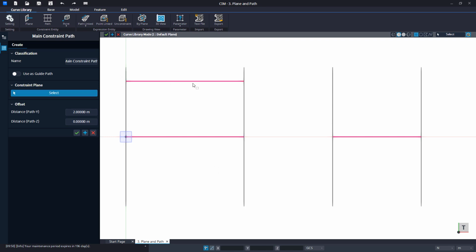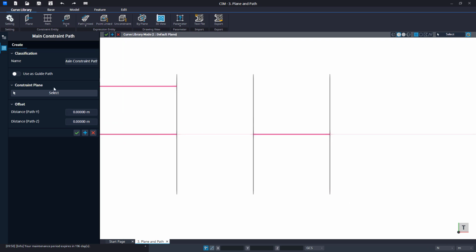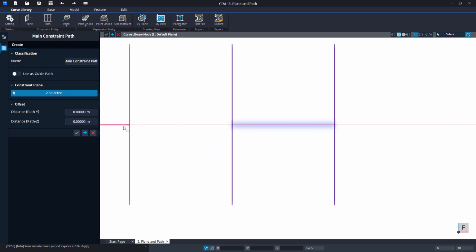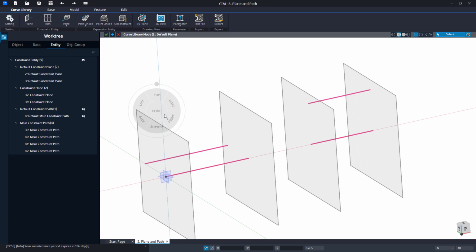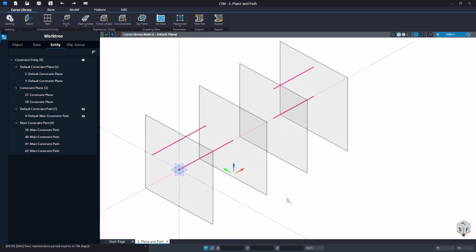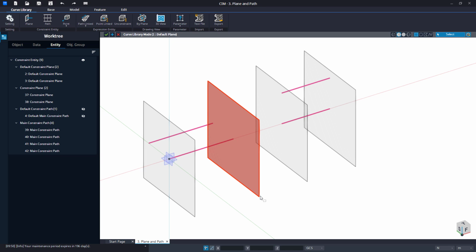Now we have created a main constraint path with an offset of 2 meters, and consider that you need to create another path that is an offset of 2 meters along the z direction. Then just click on 0 and let us select both of these planes. Let us go to the front view. Now if you give the value as 2 in the distance path z, that is along the z direction, and click on the apply button, then you can see that along the z direction we have created a new path.